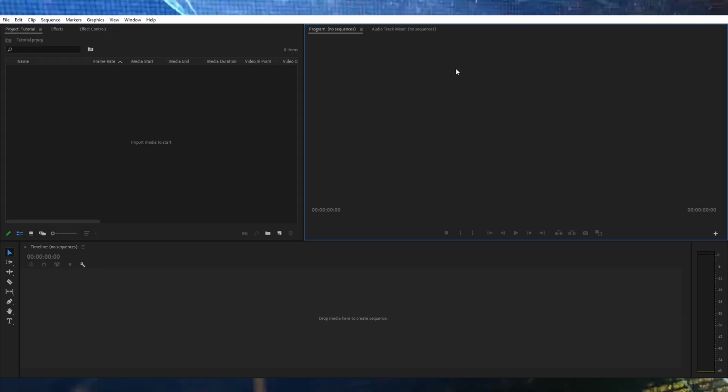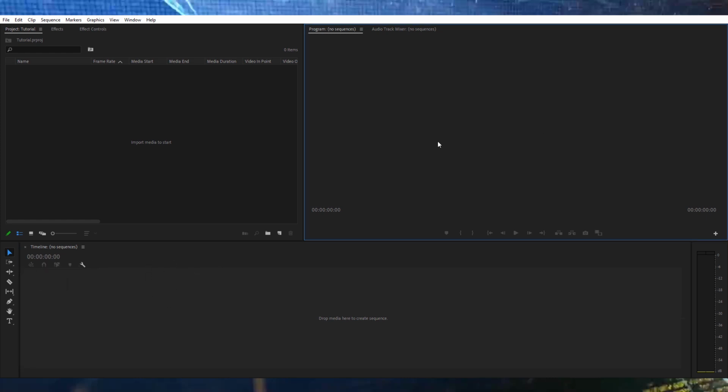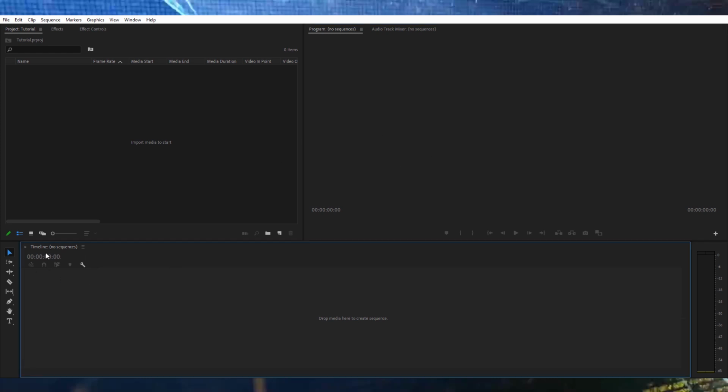So moving on over here, we have the program window. Now this window displays everything that we are editing down here in the timeline window. Think of this as a window, like a literal window that you're using to view what your final project will look like when you eventually save it and you have your video. Right, as I said, it displays what's happening over here in the timeline.